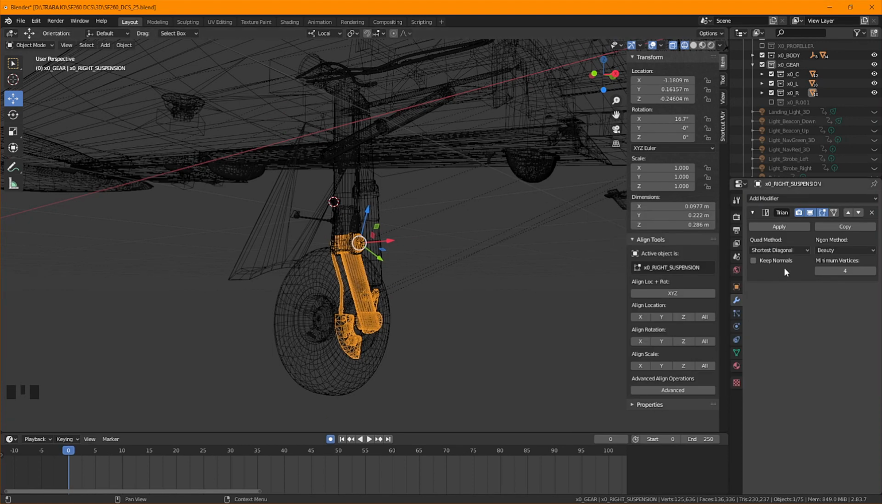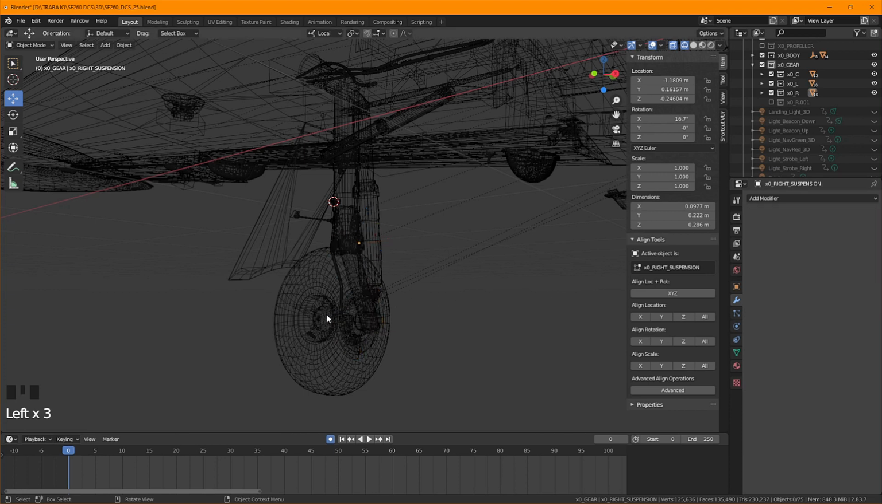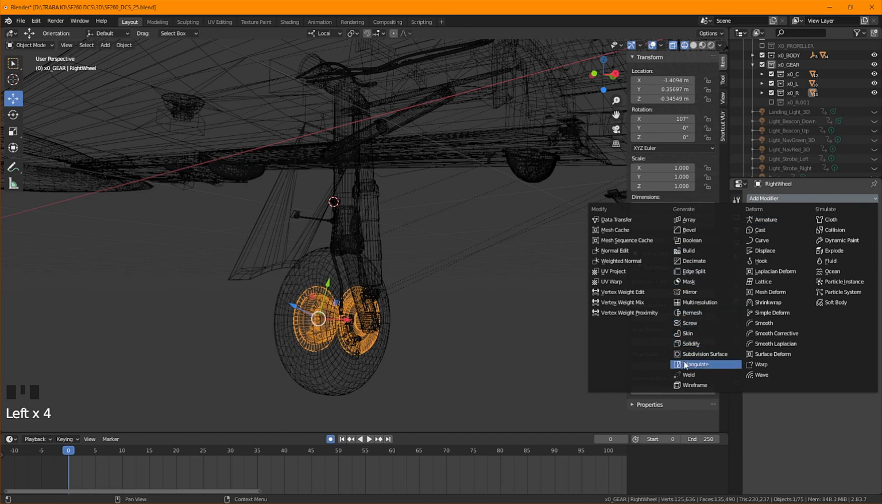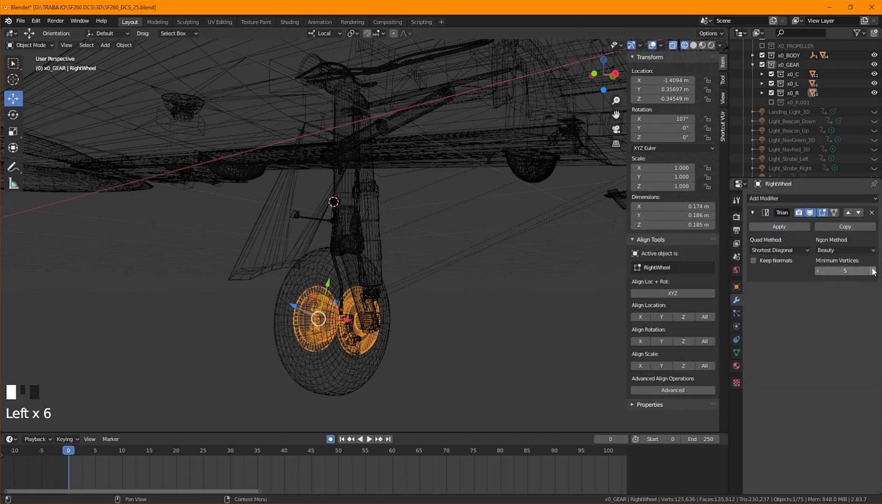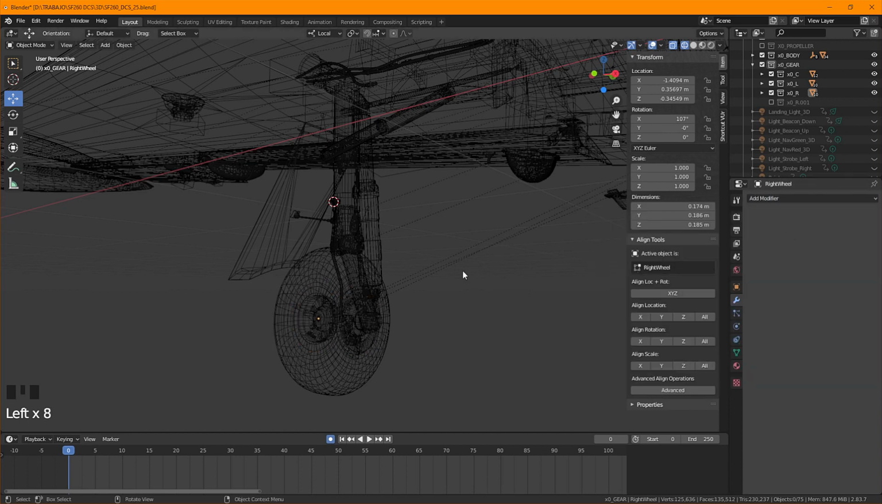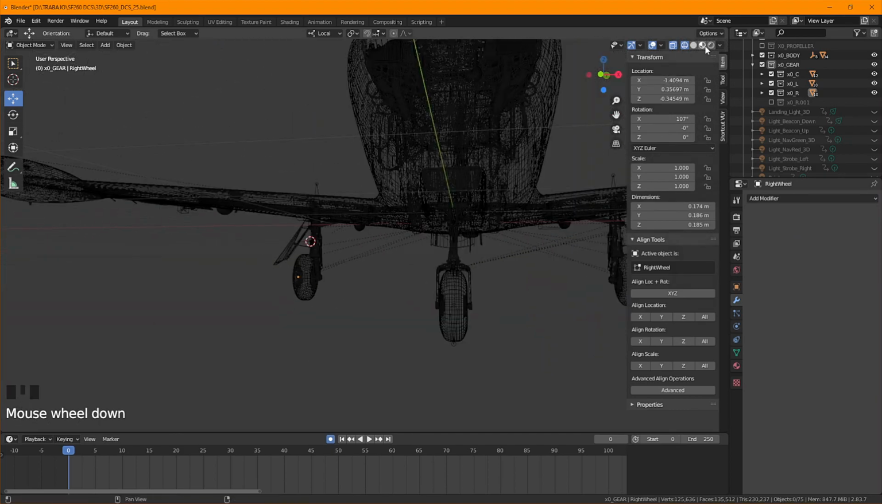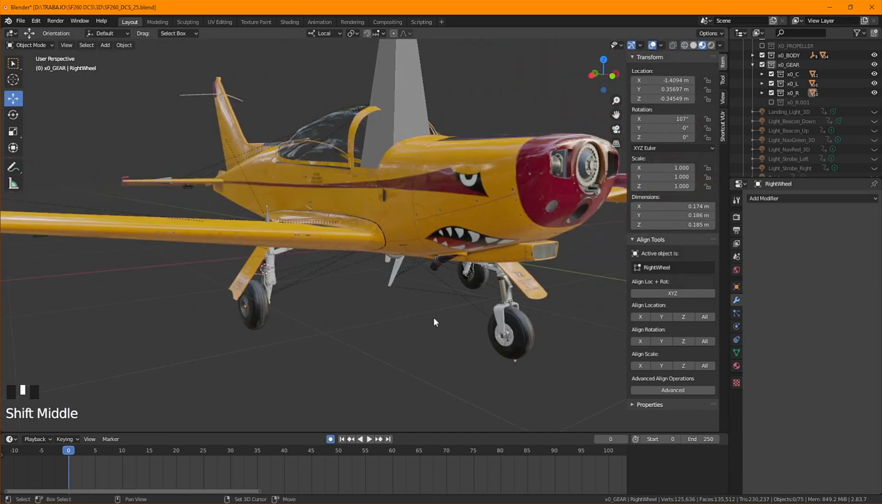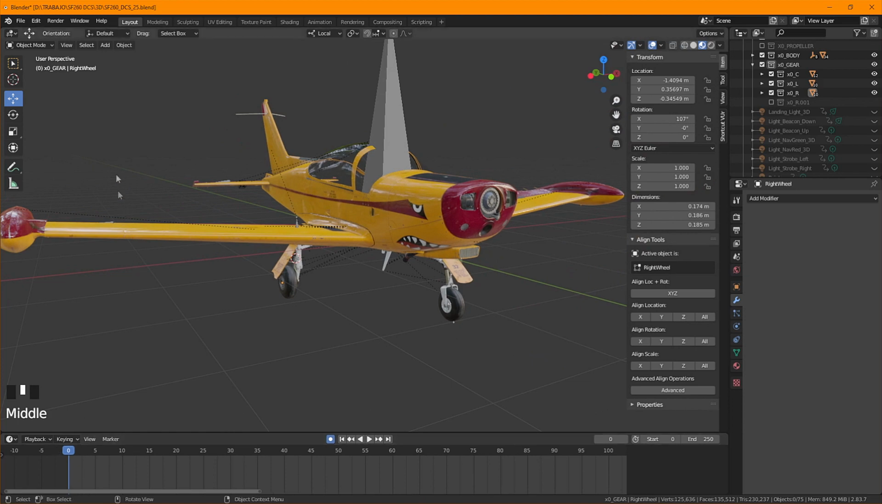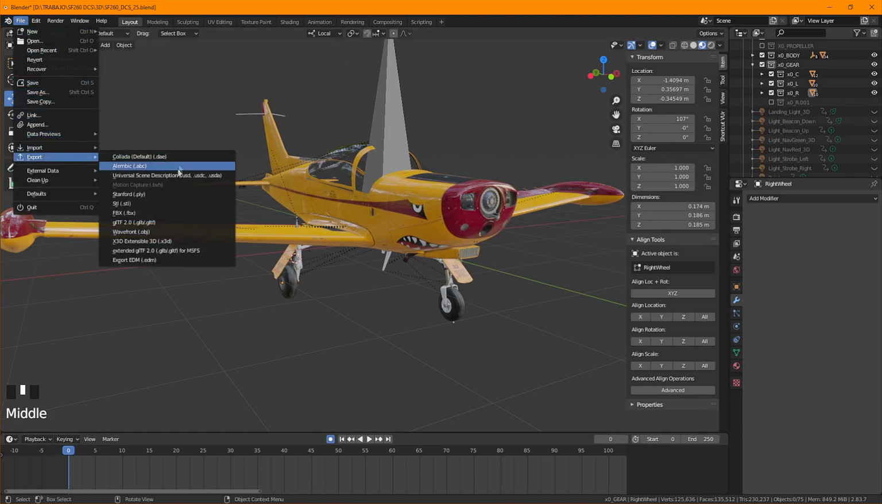We don't have to apply to everyone. No tenemos que aplicar a todos. Son los que están chungos, están mal. Right wheel. Triangulate. Apply. Okay, pienso que ya están todos. I think they're ready. Now it's time to export. See if everything is right. Export.